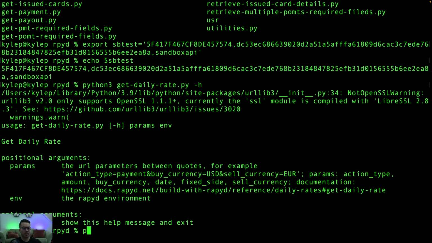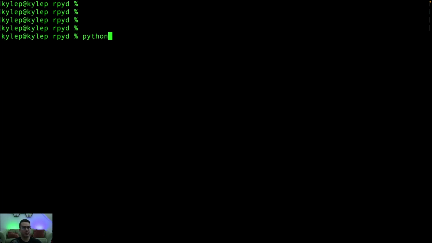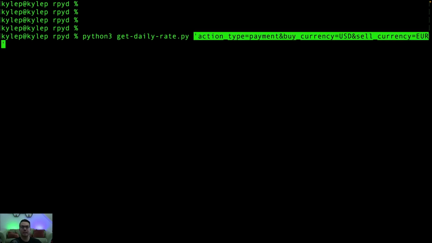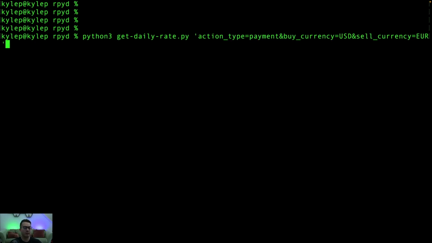So actually what we're going to do is, again, we'll clear this. Python 3, and then get daily rate .py, and then paste in what we just copied, the action type. Of course, this is buy USD, sell euros, and then I believe space SB test. And so this is our environment variables that we are going to call.